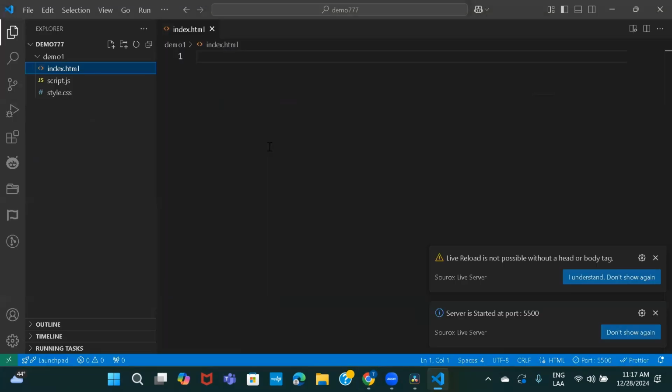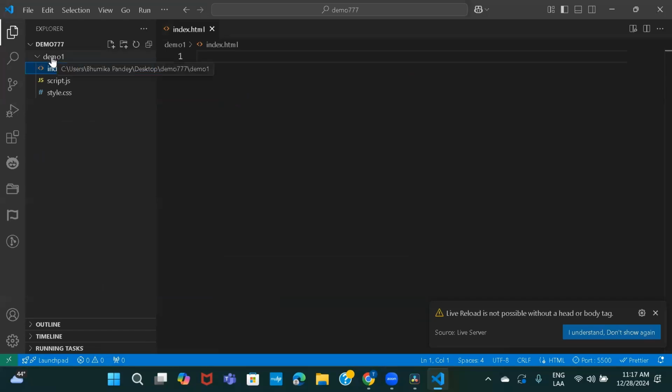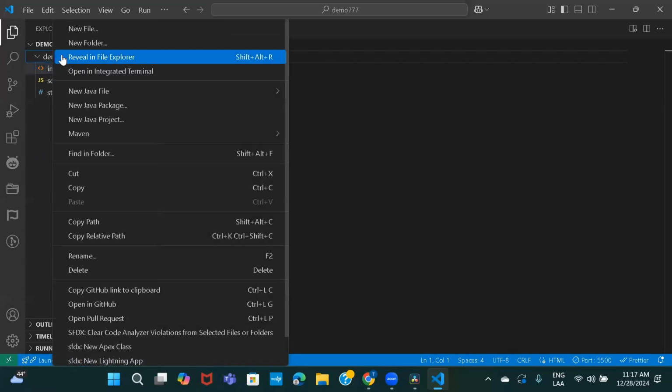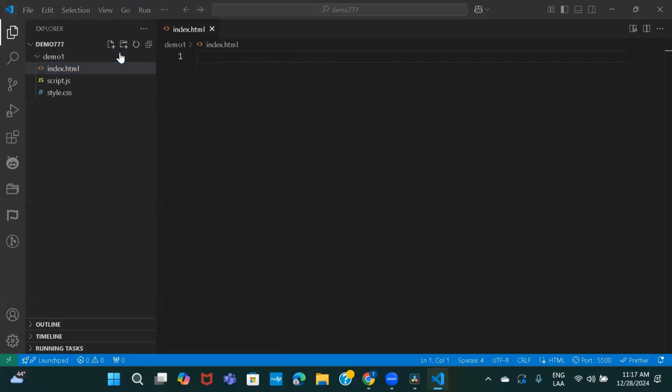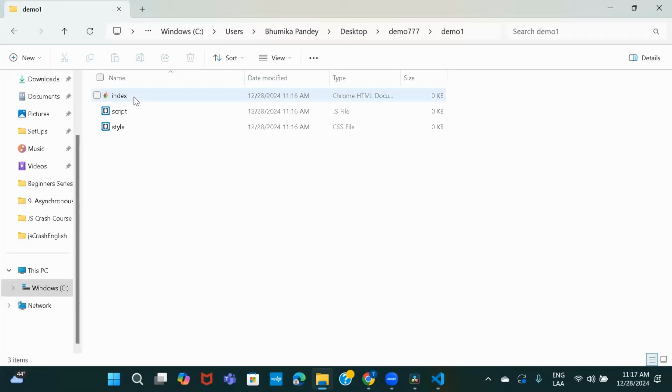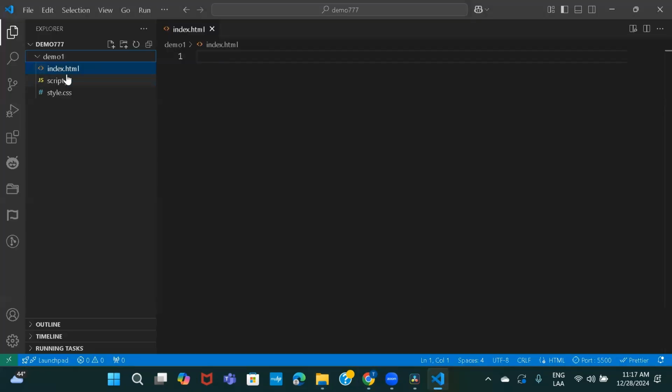Otherwise, there are other ways as well to run the project. For example, you can navigate to this folder wherever you have kept it. If I right click on it and click on reveal in file explorer, and here I click on demo1, I can run it this way as well. So let me first go ahead and create something.